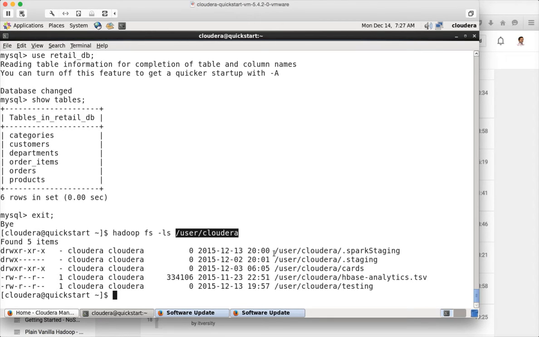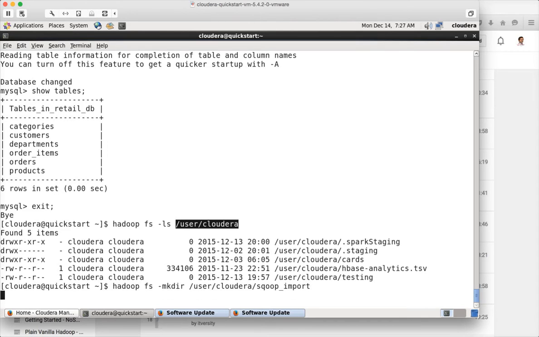For Sqoop import, I will create a new directory using hadoop fs -mkdir. The directory name will be sqoop_import, so /user/cloudera/sqoop_import, and hit enter. Now it will create the directory with this name, and we will try to import the files into this location using Sqoop.